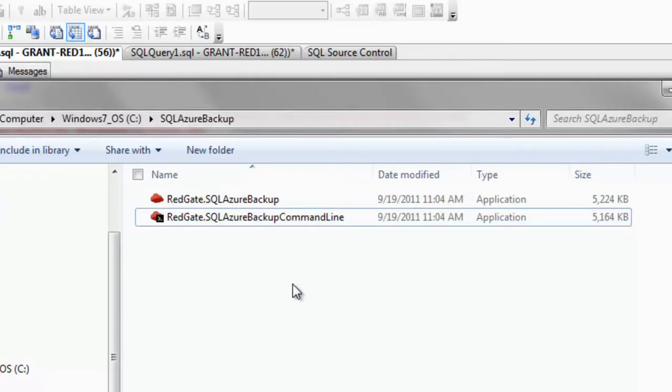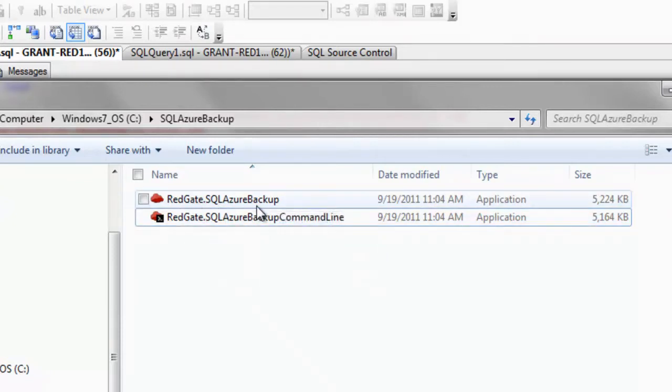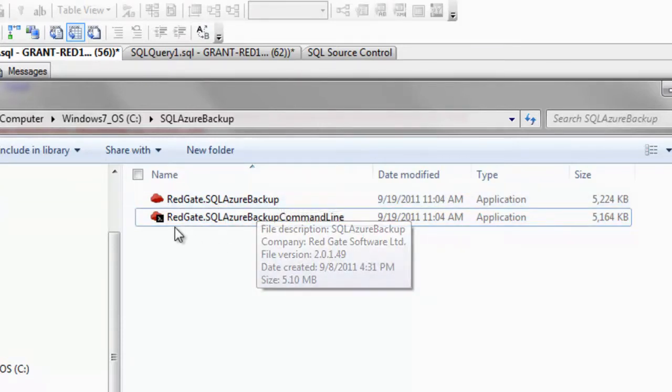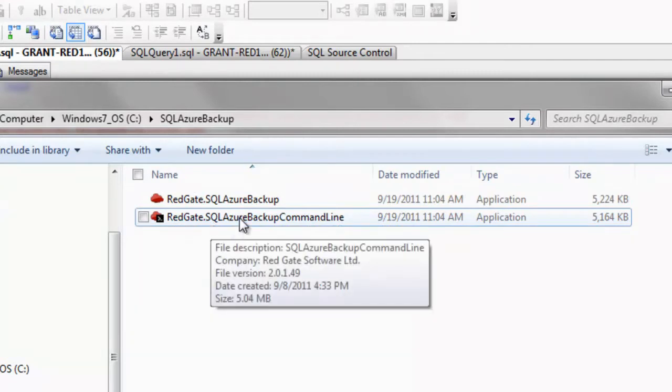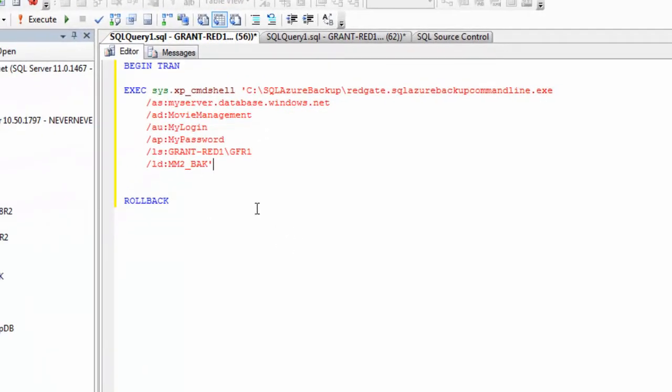After you download and unpack the SQL Azure Backup, you're going to get two applications you'll see inside the folder. You'll see the Redgate SQL Azure Backup, which is the GUI, and you'll see Redgate.SQL Azure Backup command line, which is the command line. Switch back over here to SQL Server. I've got here set up XP command shell that you can see, and it's passing in the path SQL Azure Backup, Redgate.SQL Azure Backup command line.exe.